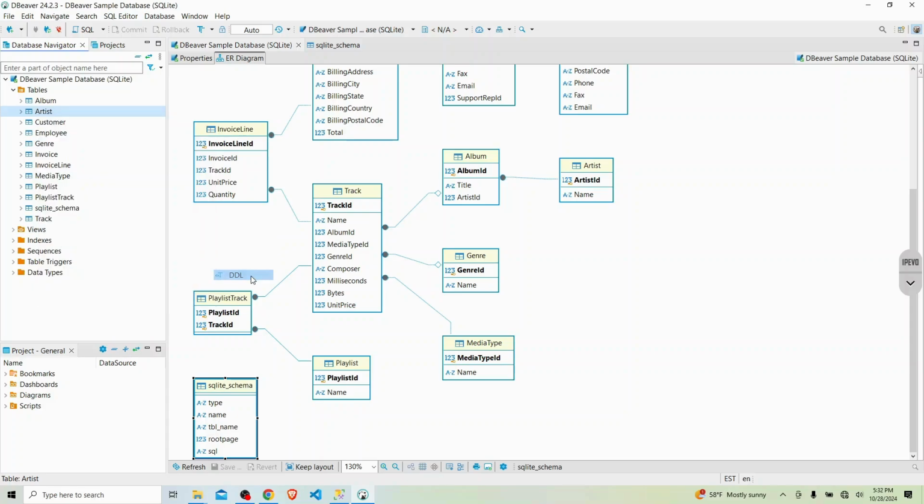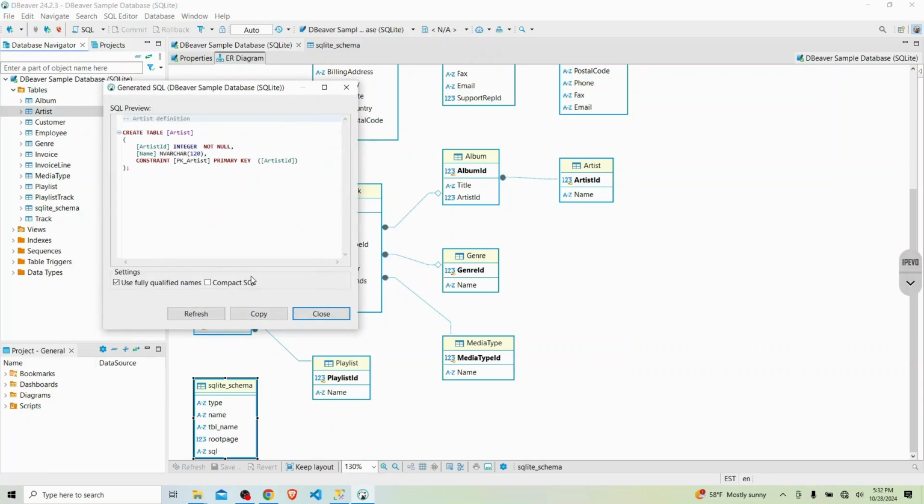Clicking on that DDL actually shows you how this table was created. It is known as the artist definition. You can see that the create keyword is used, the table keyword is used, the name of the table that needs to be created, artist, and in parentheses you have the columns and constraints. Just 2 columns are needed, artist ID, the data type is an integer, and the constraint says it is not null, meaning you cannot accept blank values. You must always have a value, or in other words, this is a required field.